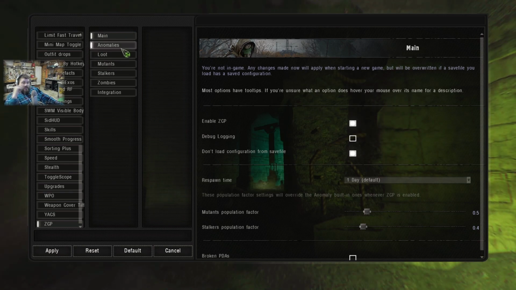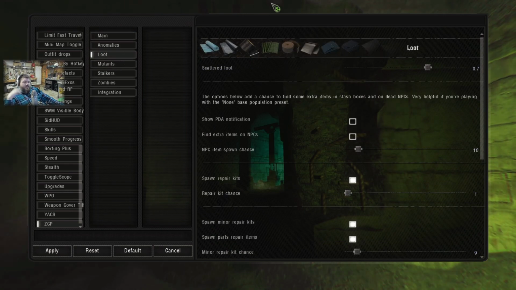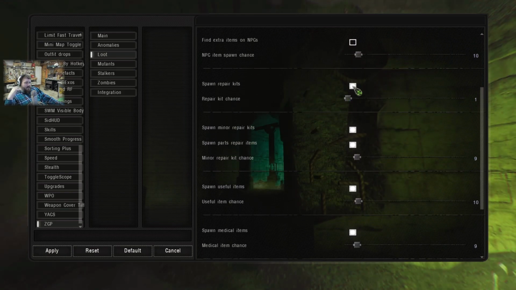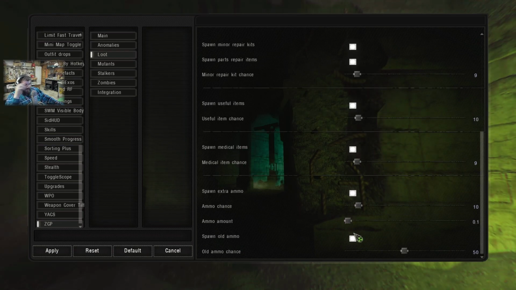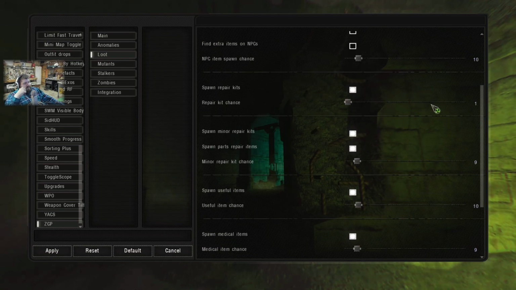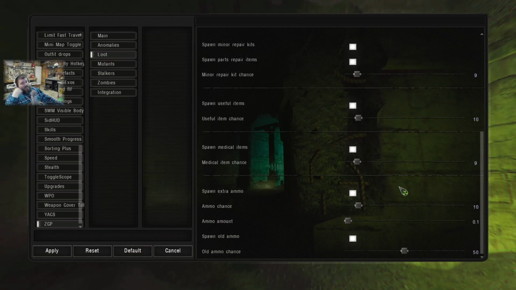Then up here on the next tab, you're going to hit loot. Then you're going to scroll down on loot. And now all of these checkboxes here, so spawn repair kit, spawn miner, spawn parts, and so on, all the way down here. You check all of these, this will make it so there's a chance for loot to spawn in boxes.